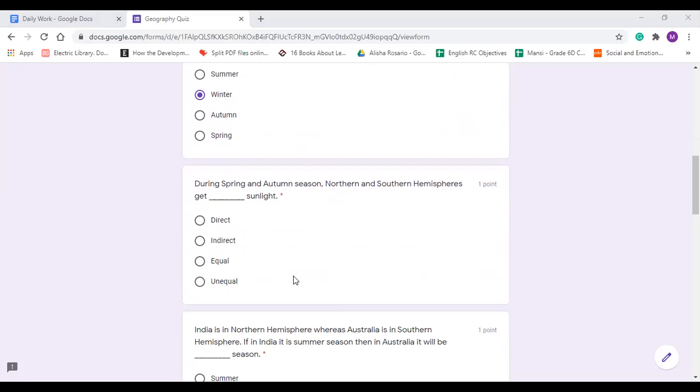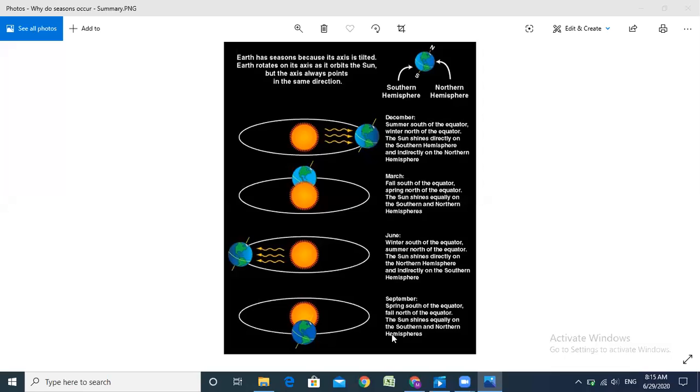Class, I'll be sharing this one pager with you. So I'll show it to you right now. Here also it's a summary of what I taught you in the class. So you can see Earth has seasons because its axis is tilted.